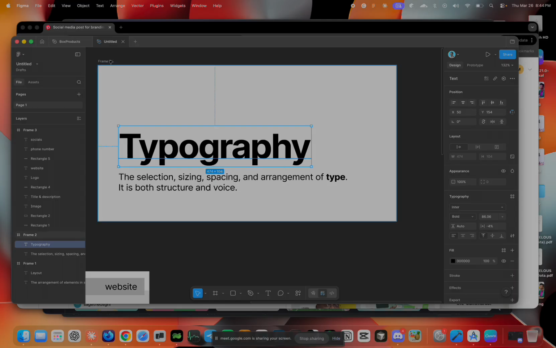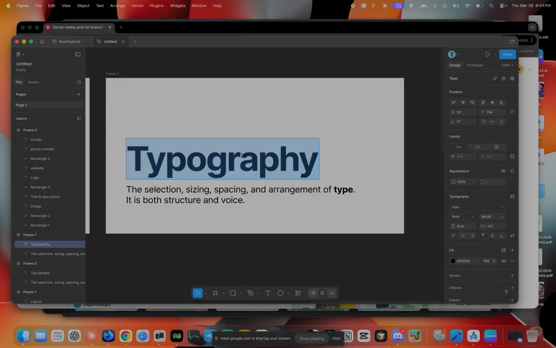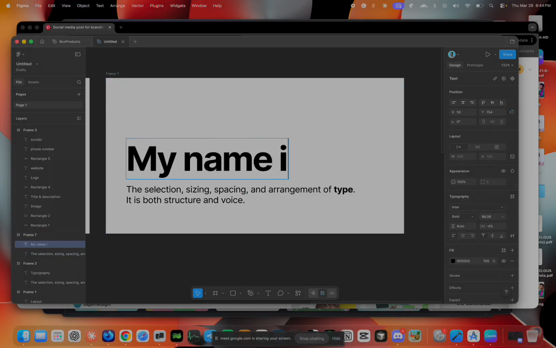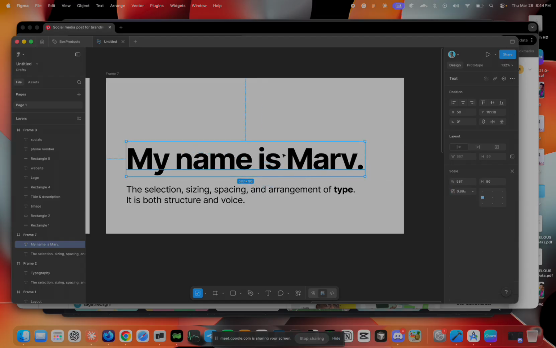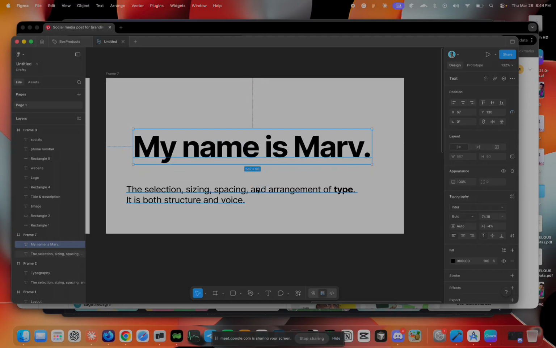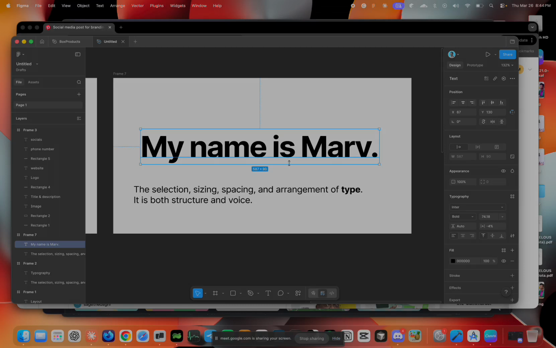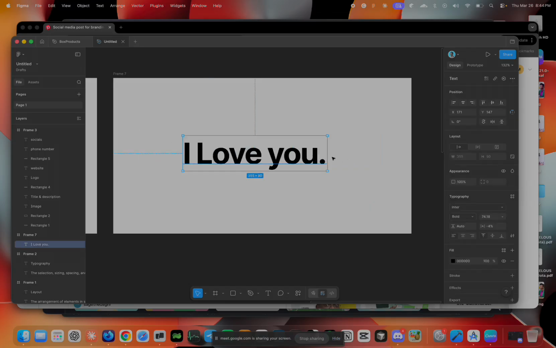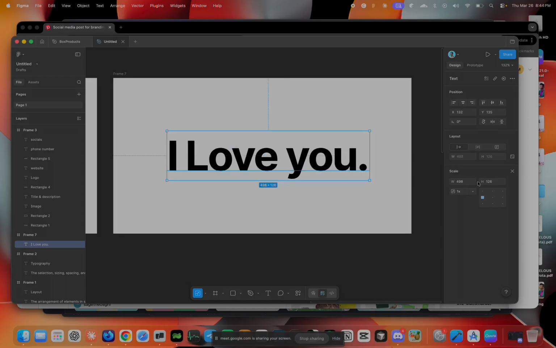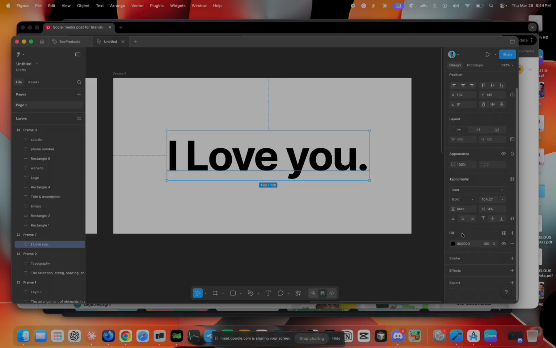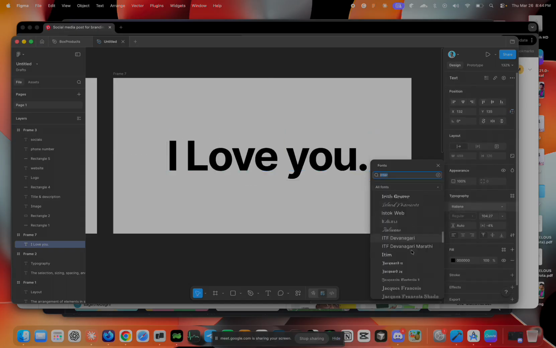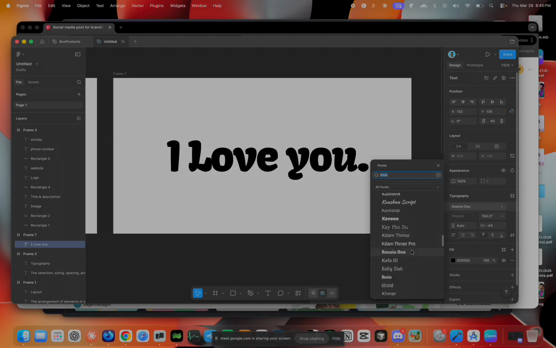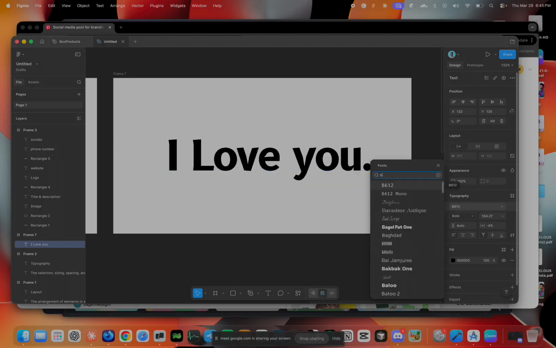I'm going to show you a couple of things you have to note about typography. Let me write something here. I'm going to say my name is Marv, something as simple as this. Okay, hold on, I'm going to use this instead. So I'm going to simply say I love you. So this might look simple. Let's see if I can find some weird fonts just to show you how typography can alter the way you feel about something.